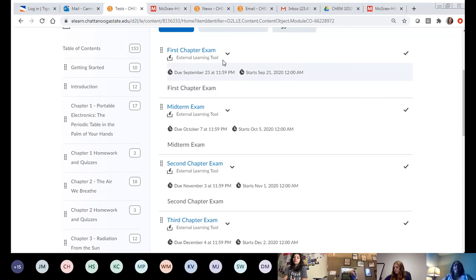We're going to have an exam that we call the first chapter exam that covers chapters 1 and 2. Then we're going to have a midterm exam, and the midterm exam is going to be comprehensive. It's going to cover chapters 1 through 3. So you will have already been tested on chapters 1 and 2, but you'll be tested on chapters 1 and 2 again on the midterm, and also on chapter 3.